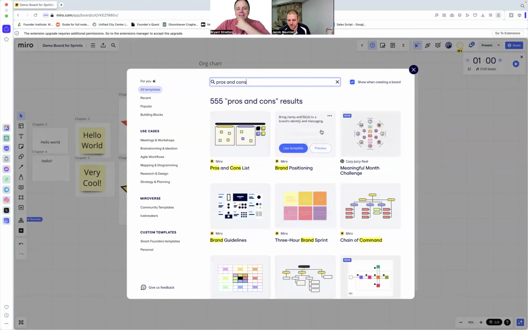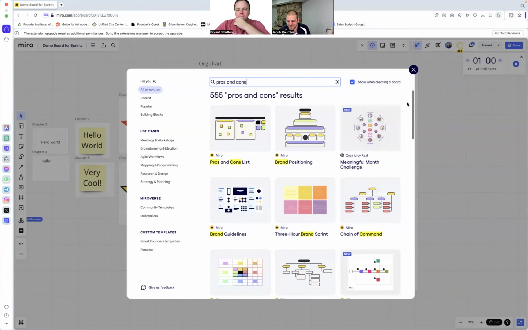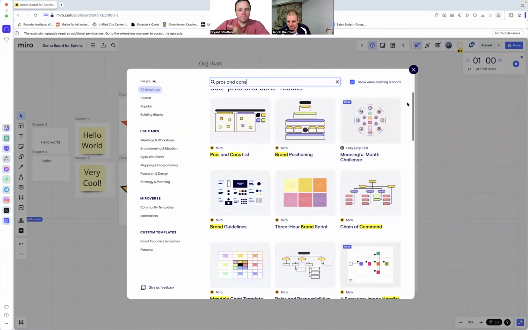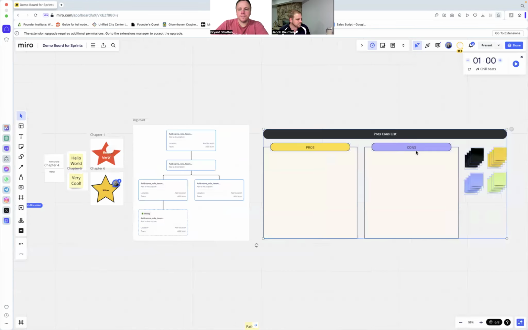Any one of these look particularly familiar or useful for you? How about this pros and cons list? Yeah, let's do that one. Let's try that out. We're just going to use the template versus previewing it. So here's what it is. This is what it loads up on the board as. Pretty awesome. It's got all the sticky notes ready to just rock and roll, it looks like.